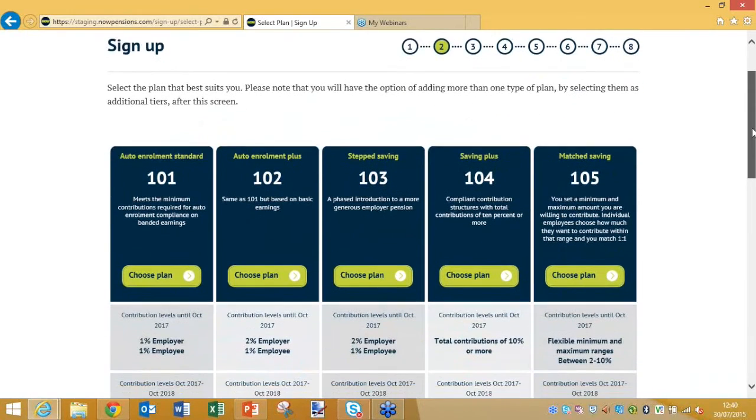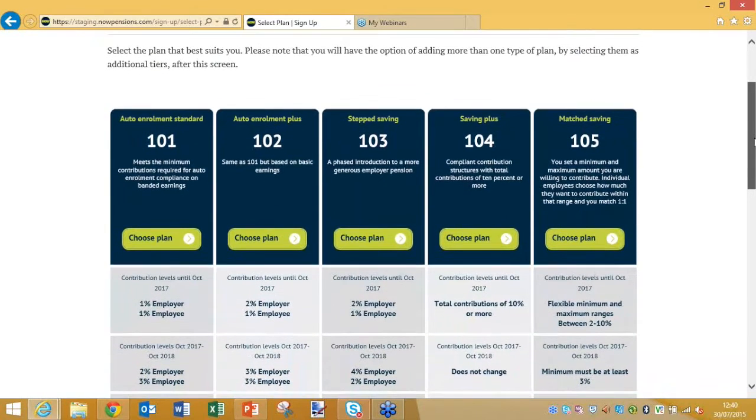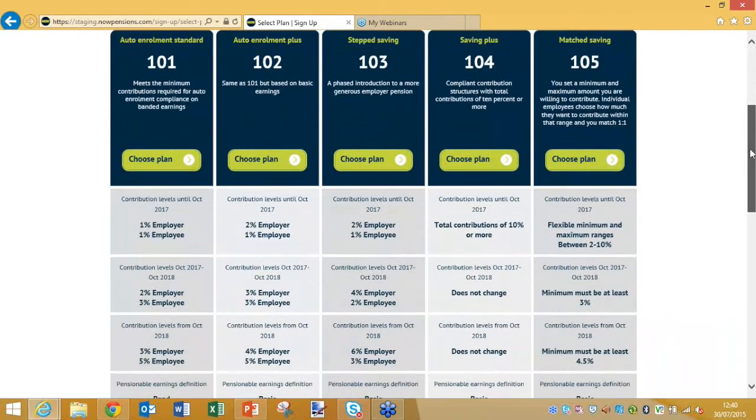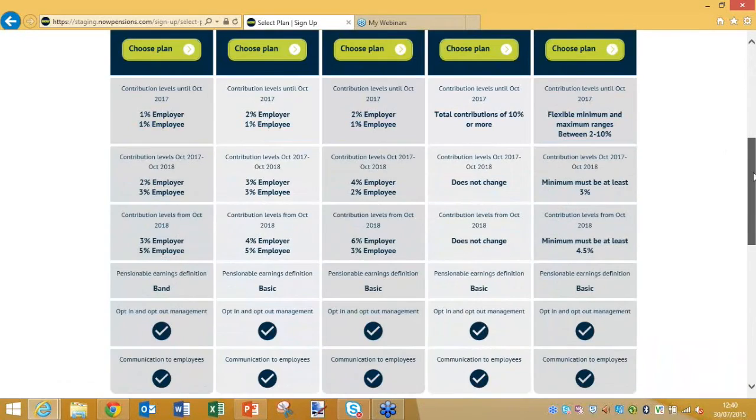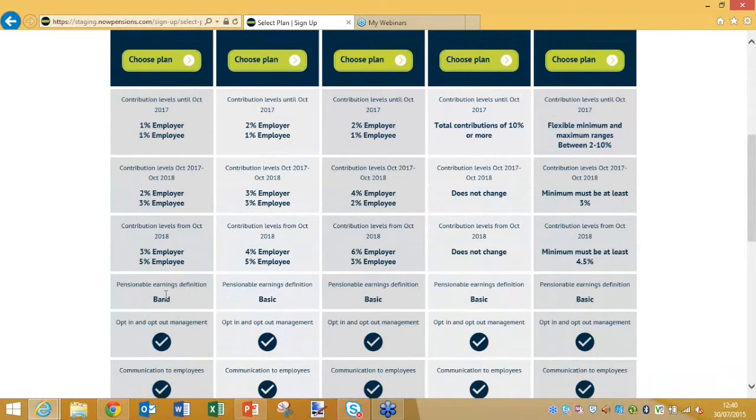The next screen is showing you the different contribution models which you can have within your pension scheme. Well over 90% of our customers are set up with Plan 101, which is the minimum contribution basis for auto-enrolment, as you're probably aware, which is based on band earnings and is on a phased basis. So you, the employer, and your employee will each be paying 1% contributions until October 2017, when the minimums go to 2% for you and 3% for the employee, and then in 2018, 3% employer and 5% employee.